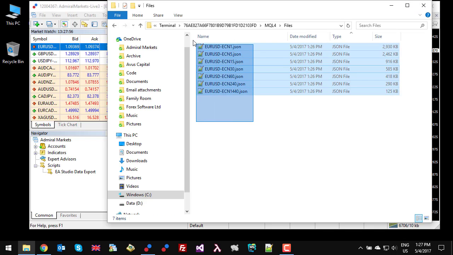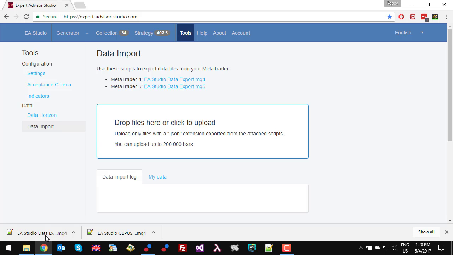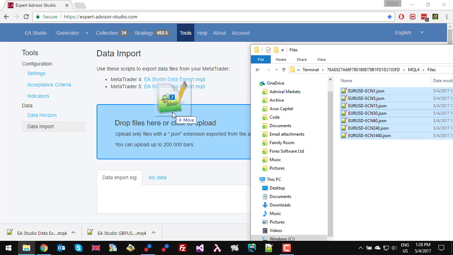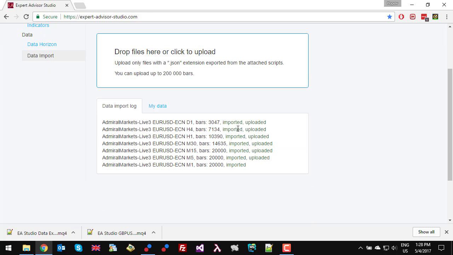Now when I have these files, I have to drag and drop these files in Expert Advisor Studio. So I will take all the files from here, and I will drop the files here. These are 7 files. And you see that the program loaded the files and uploaded them to the server, but it imports only 20,000 bars.